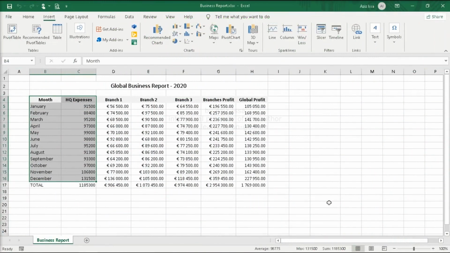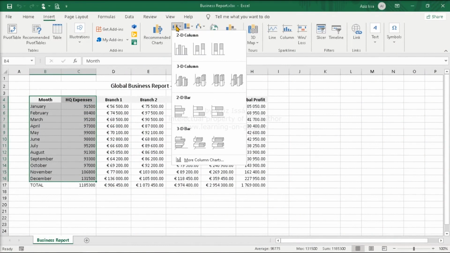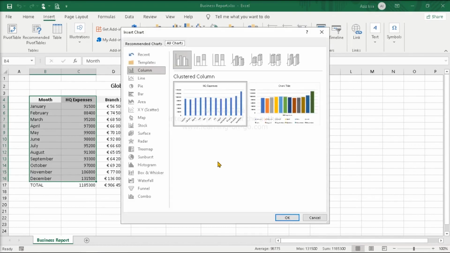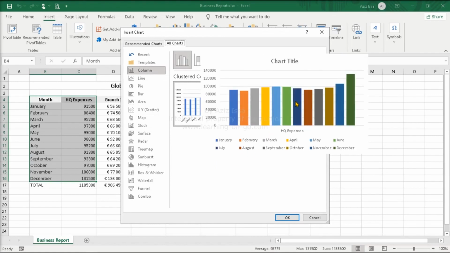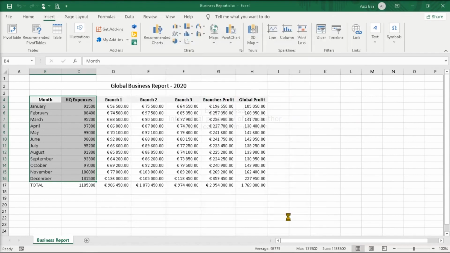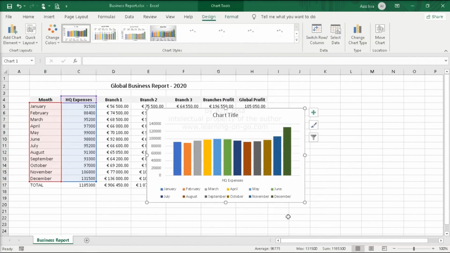Let's create a column chart. Open the Column or Bar Chart tab. It presents column and bar subtypes with a preview. More column charts opens the Insert Chart window. Let's choose a chart. What about this one? Let's apply it. OK. The chart is created in the current worksheet with the given data.